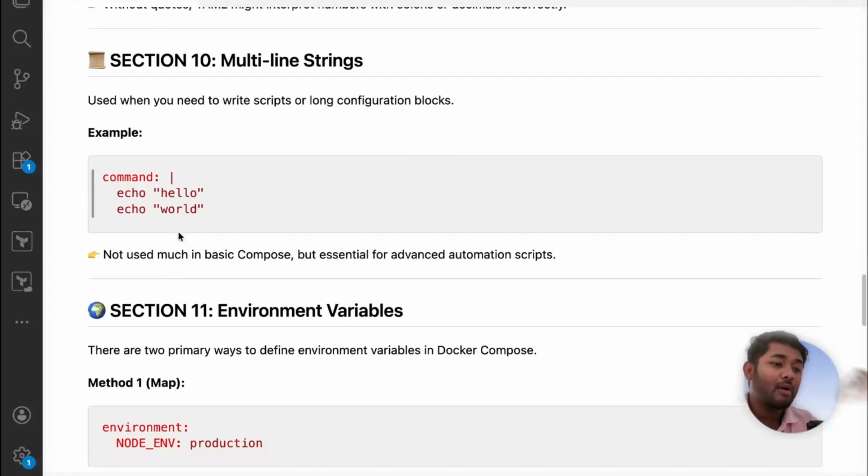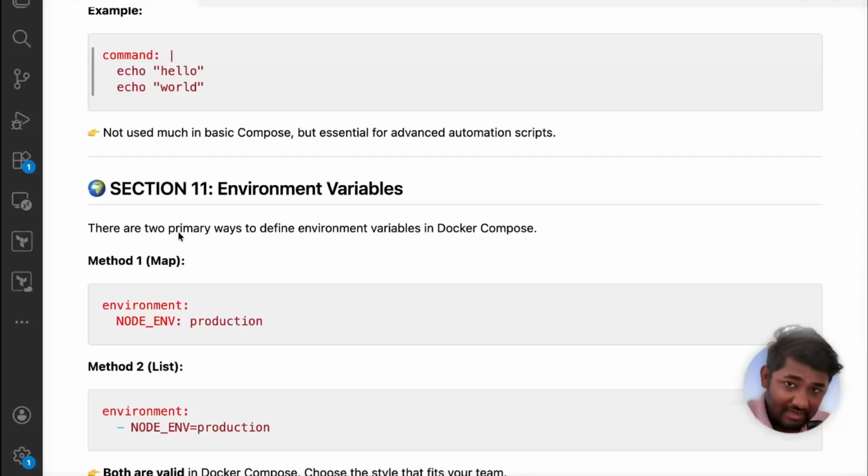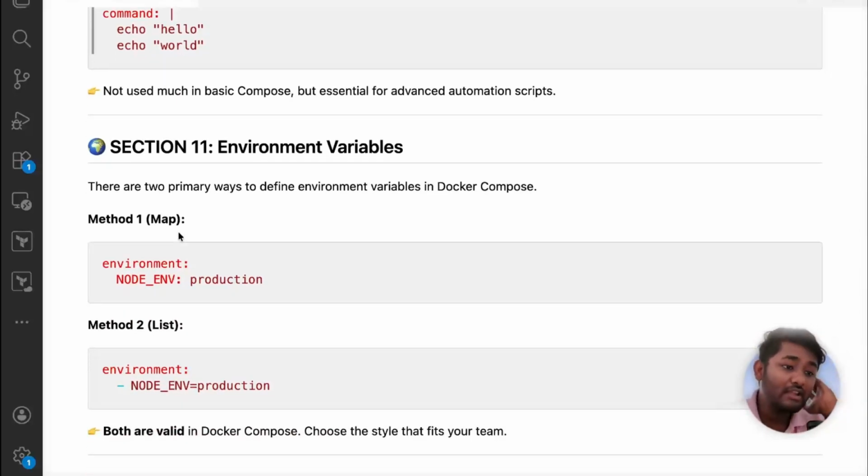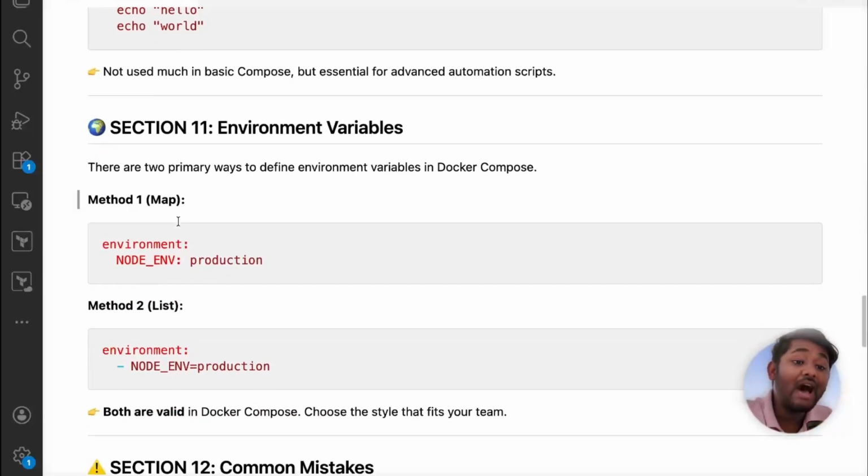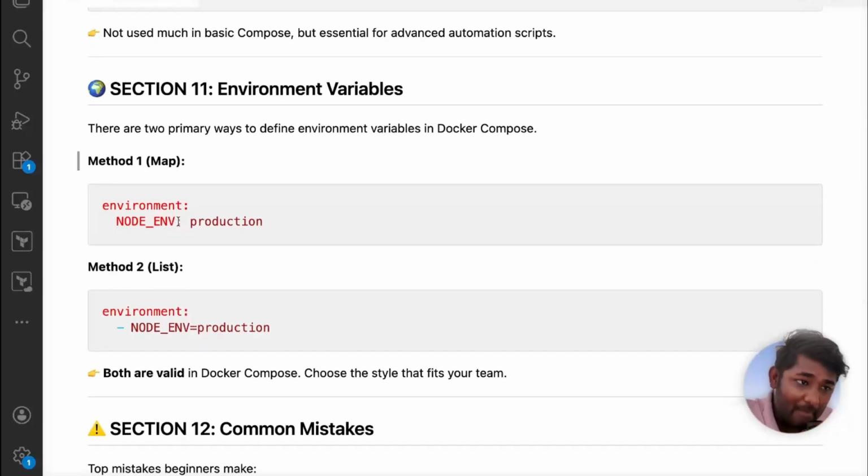Now let's talk about environment variables. Now here comes the main part, because in Docker Compose, environment variables are very common, and YAML allows you to define the environment variables in two formats. So whenever you are dealing with Docker Compose, you might see either of these two methods. Okay, so let's talk about the first way. The first way is map style, and the second one is the list style.